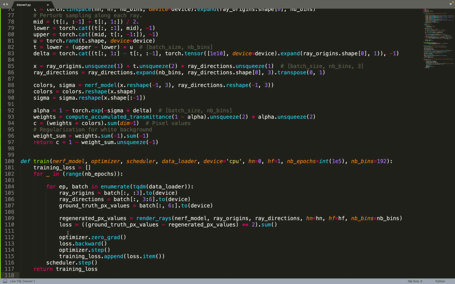Otherwise, they will just accumulate with PyTorch. Once they are set back to 0, we can backpropagate to compute the gradients, and then do an optimizer step to update the weights.